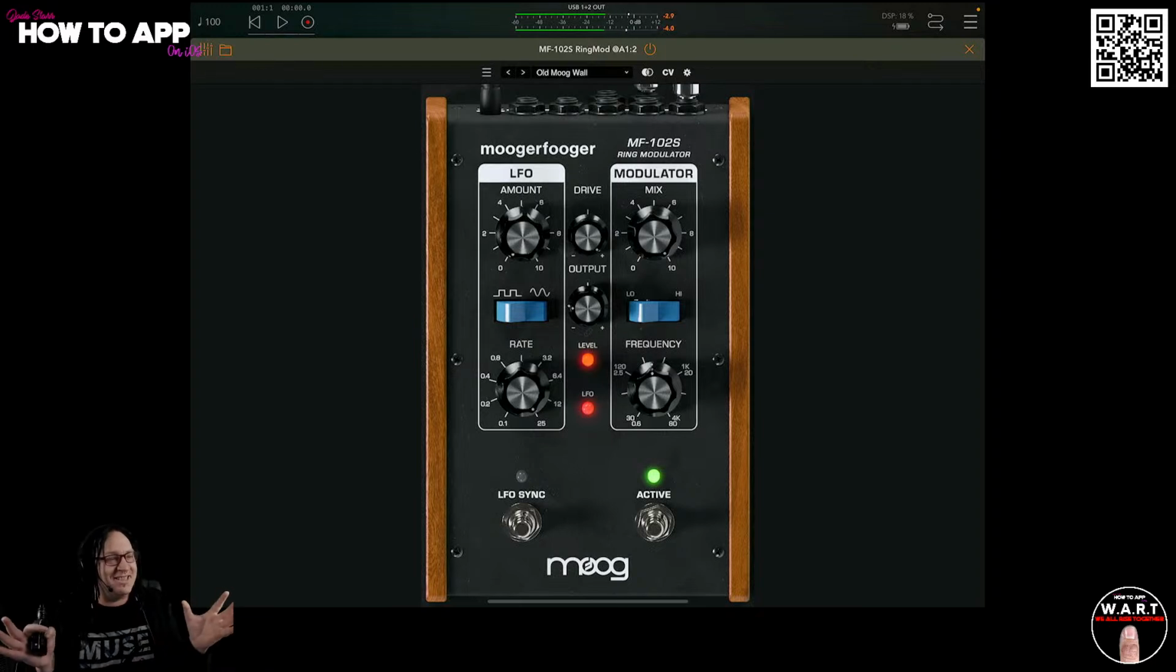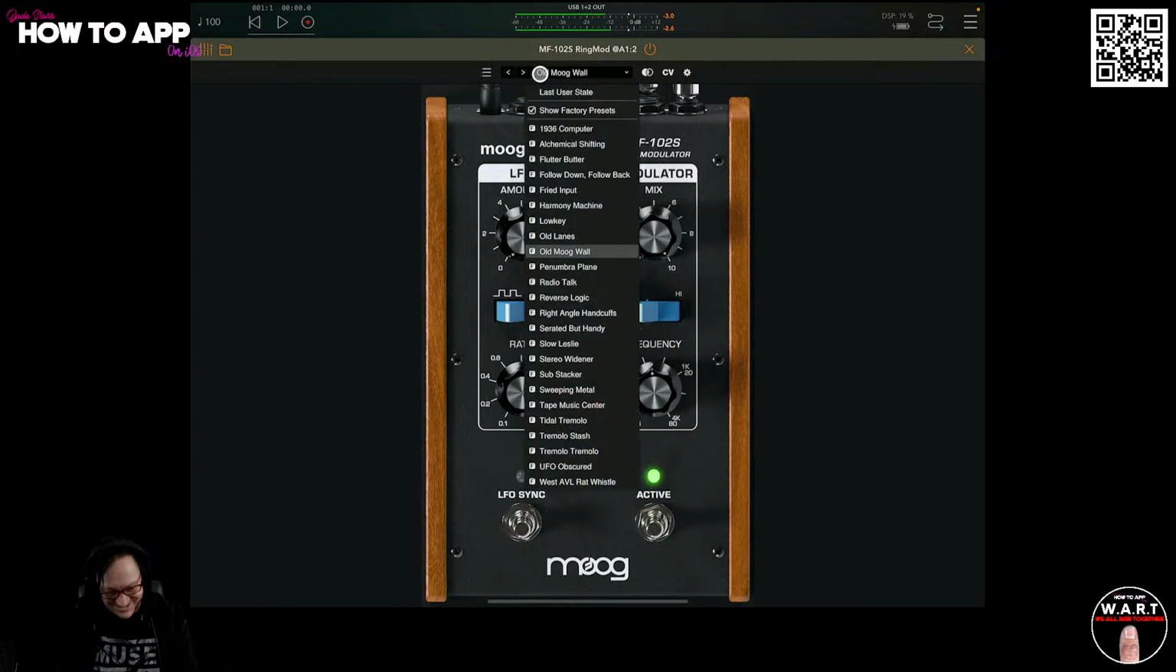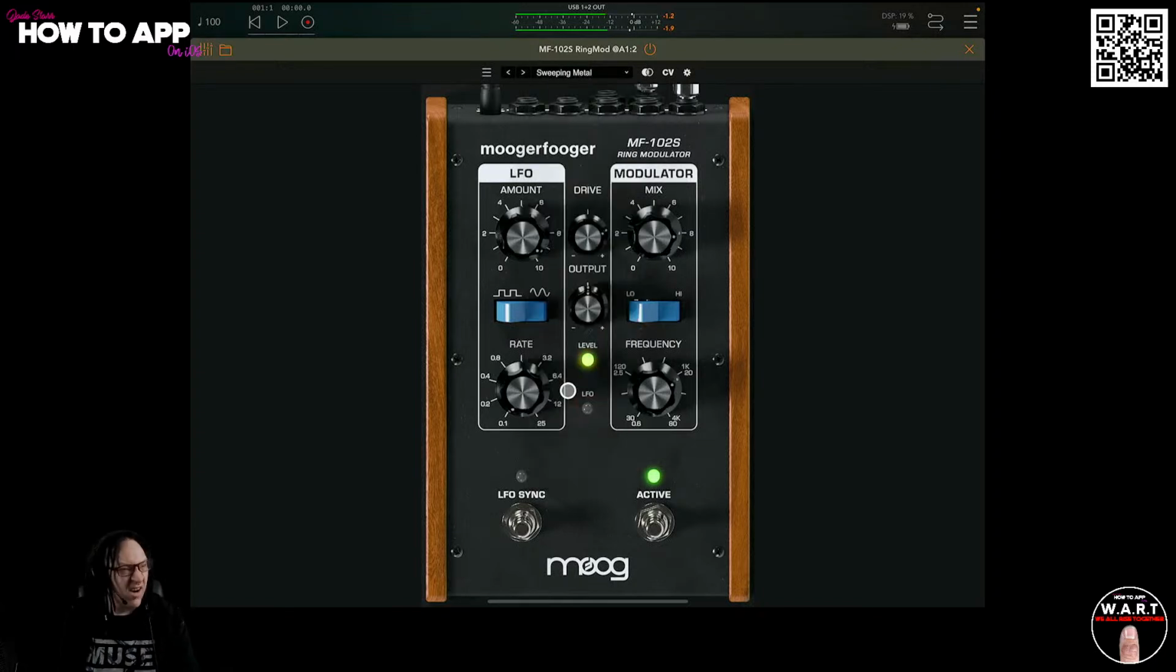I feel like I'm in a David Lynch movie now. We're watching Eraserhead live. What about this sweeping metal? So there's just one pedal doing all this.